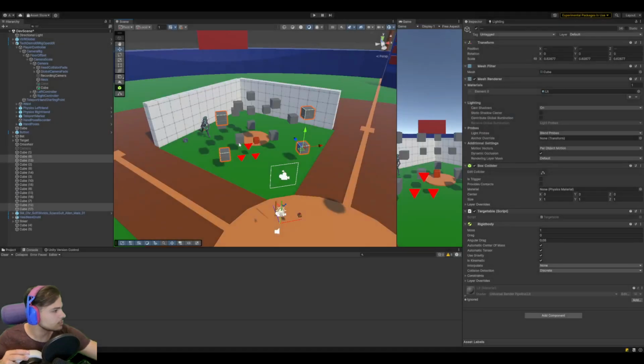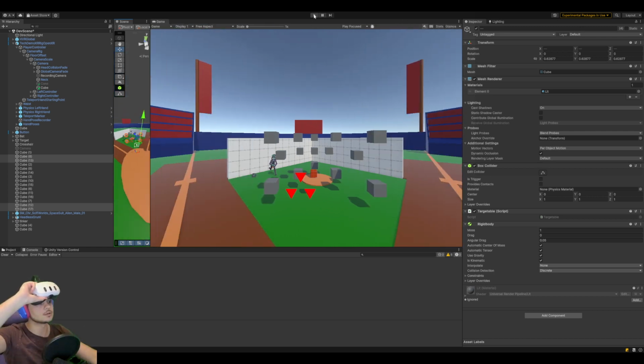This is the most annoying bit about any VR development, having to put the headset on and off. Okay. Let's launch it in Outlook.